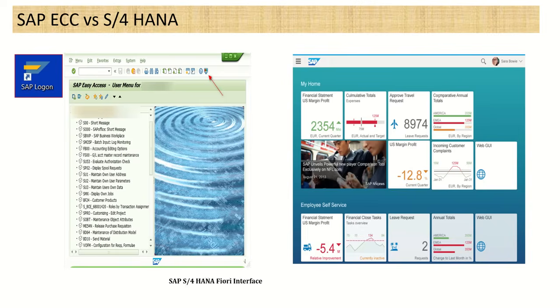Now let's see the next difference. To access the ECC server from our local laptop or machine, first we need to install the SAP Logon, called SAP GUI, Graphical User Interface, on our local machine. Then through this SAP Logon Pad, we are able to access the ECC server. In S4 HANA, we can still use the same feature, but along with this, there is one new interface known as SAP Fiori.